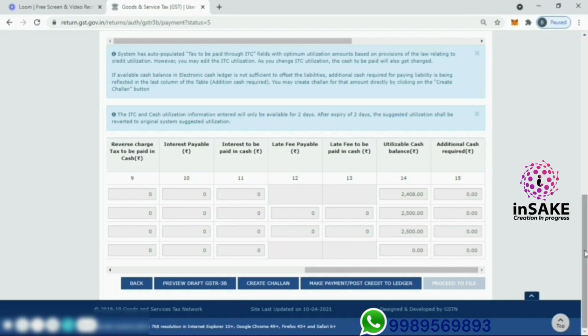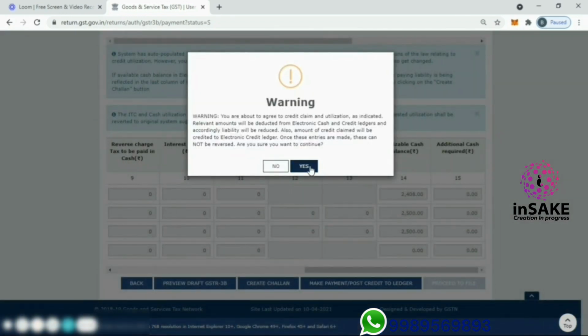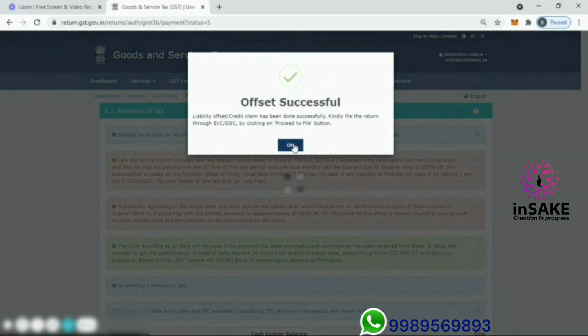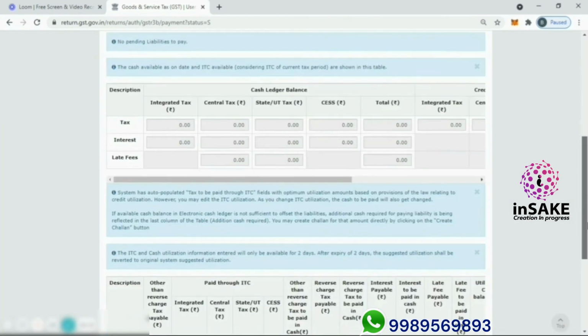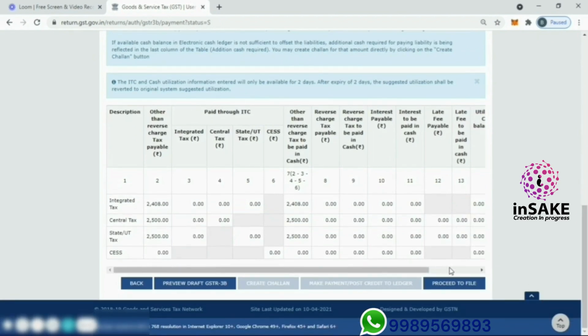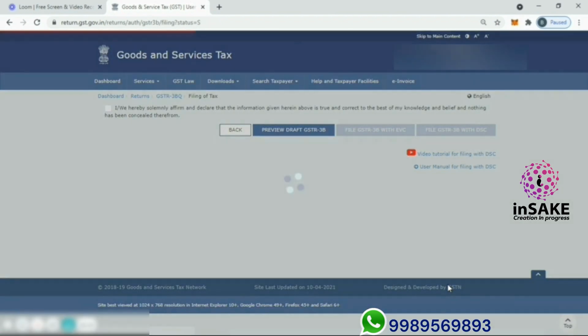After making the payment, click on make payment or post credit to ledger. Then the liability amount will be offset with credit or cash paid. Then click on proceed to file.